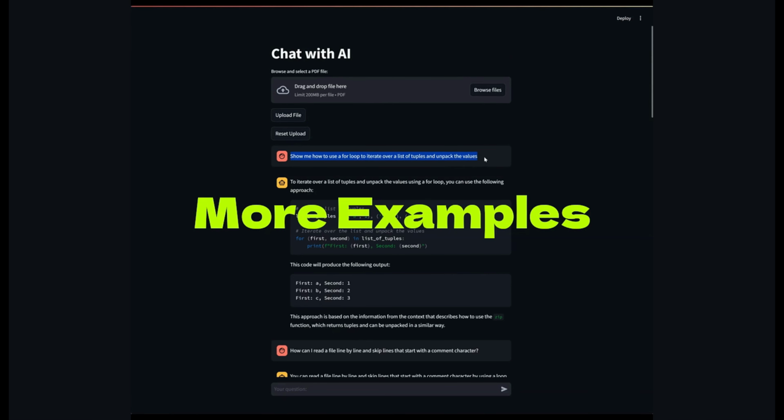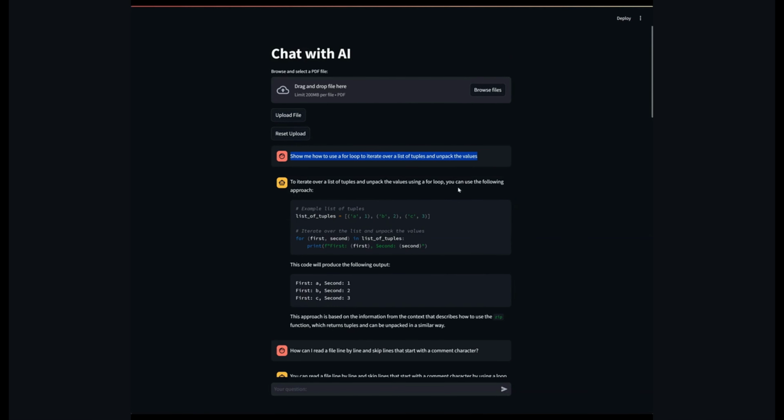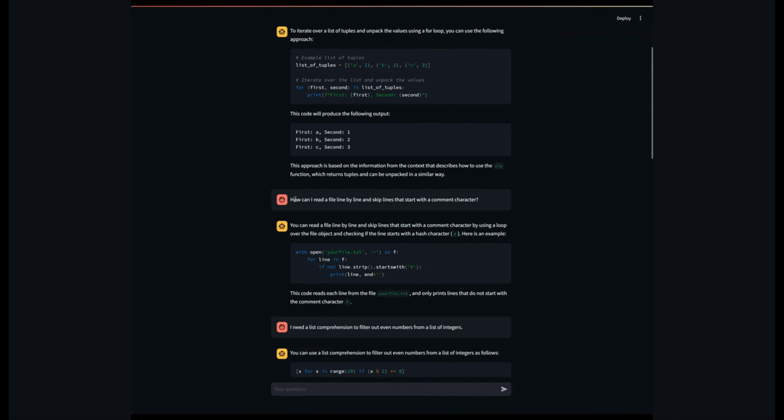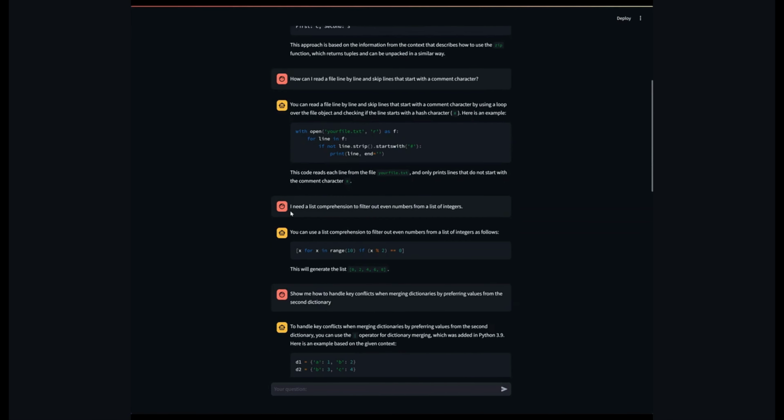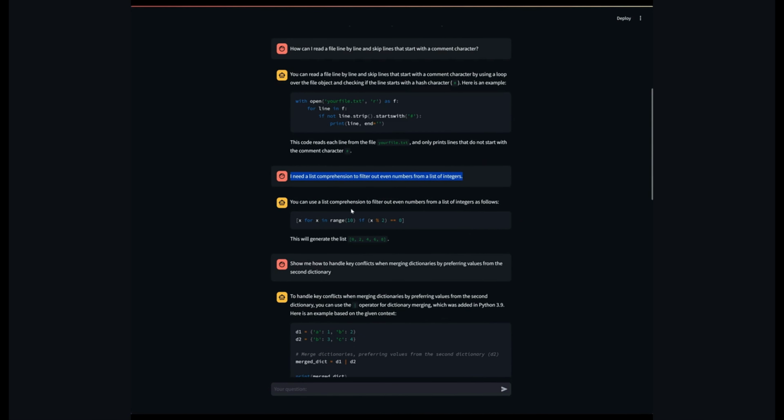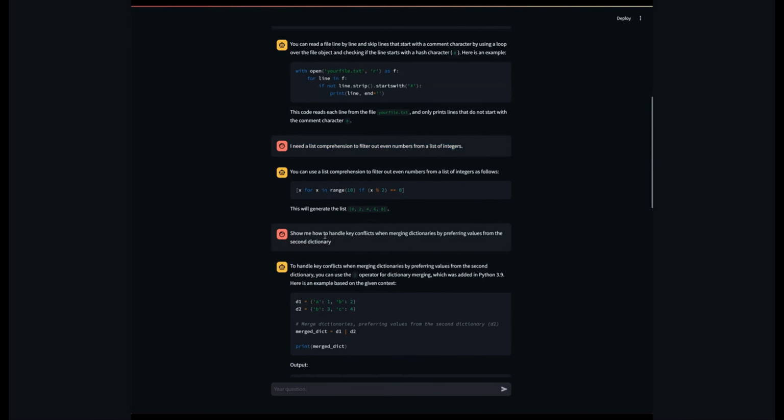But this time we'll twist the question. So we will ask, how can I read a file line by line and skip the lines? We'll ask some questions that are not directly available in the documentation, but it will take the context from the documentation and answer those questions. I need a list comprehension to filter out even numbers. You got the answer. Show me how to handle key conflicts with merging.